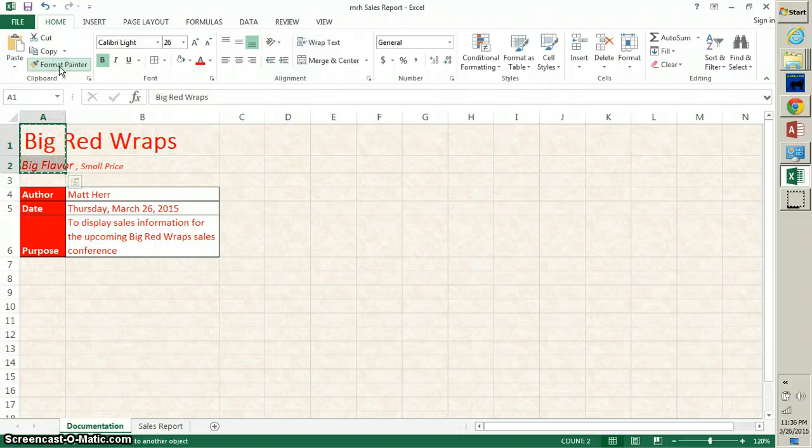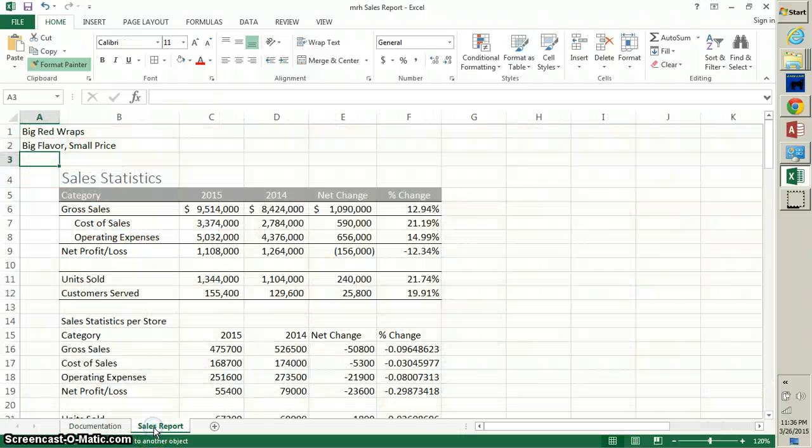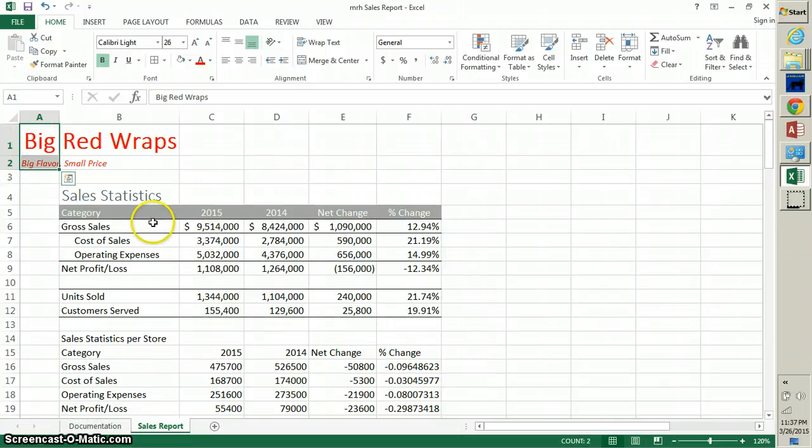So the formats that we have selected there in cells A1 and A2 are basically ready to get painted onto the sales report. So make sure you don't click anything else but the sales report at the bottom, and then click one time in cell A1. And what's interesting is it changes both cells A1 and A2 to exactly like it is in the documentation sheet.